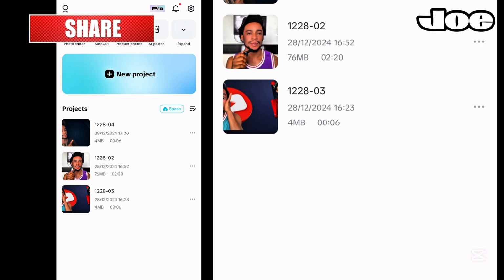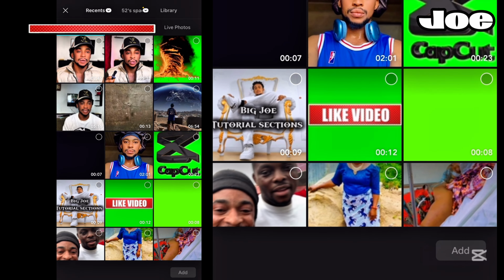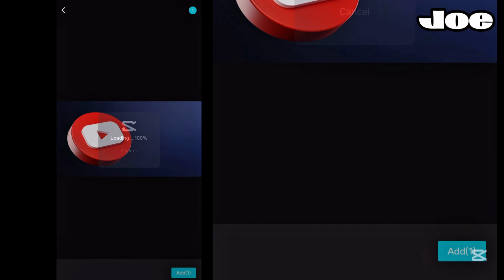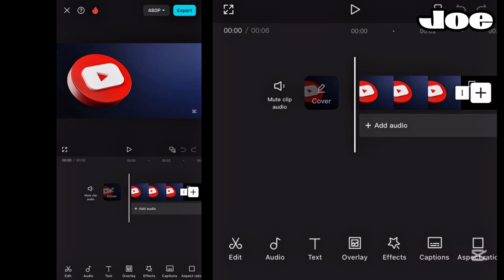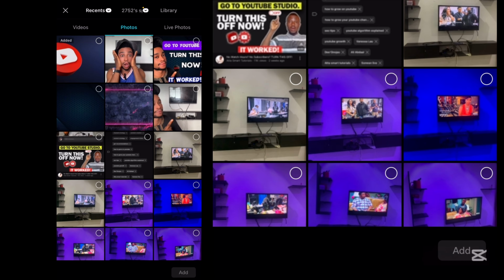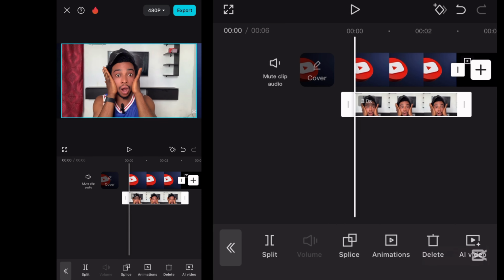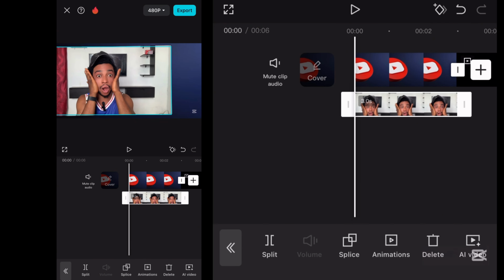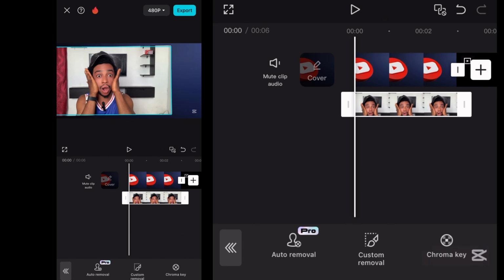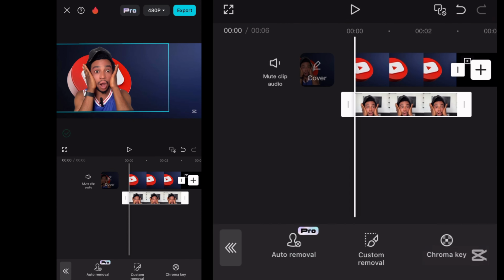Right now, in CapCut, you click on new project. Then click on the background we are using. We're using this background. Then you click on overlay. We select a picture. So I'm using this picture. So here now, what you do next is to remove background. Now I've already removed the background here.